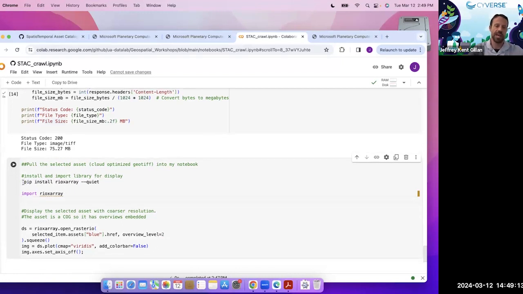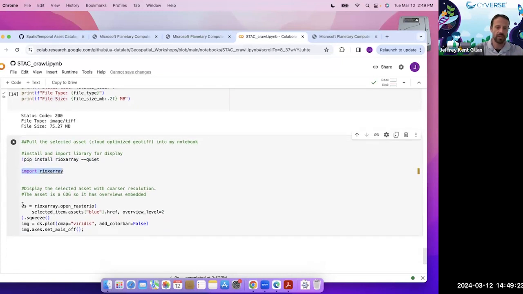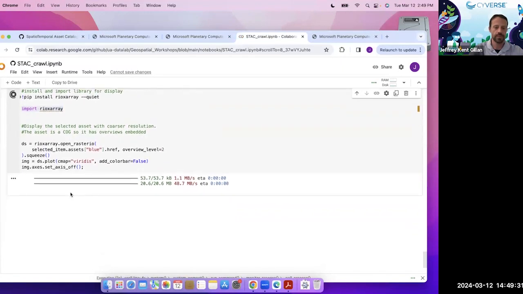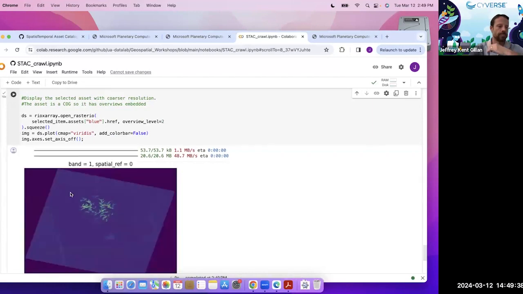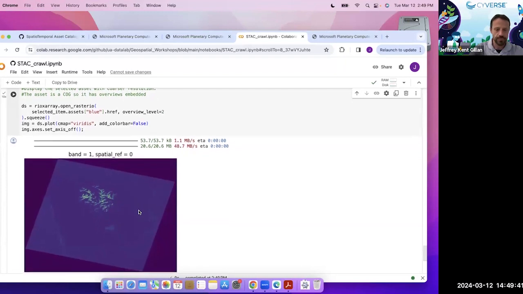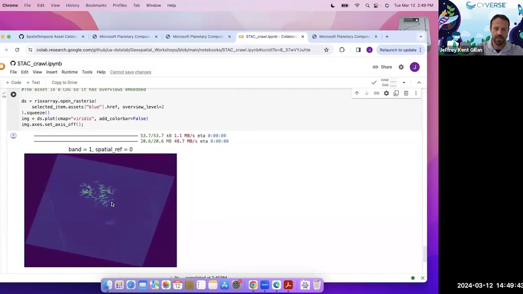All right, so to do that, we have to install the rioxarray library. We'll do that first, then we will bring rioxarray into our environment, and then we'll run these little bits of code to just display this asset. So let's just go ahead and do it. Okay. What you're looking at here is just a rendering of the blue band of that Landsat scene.